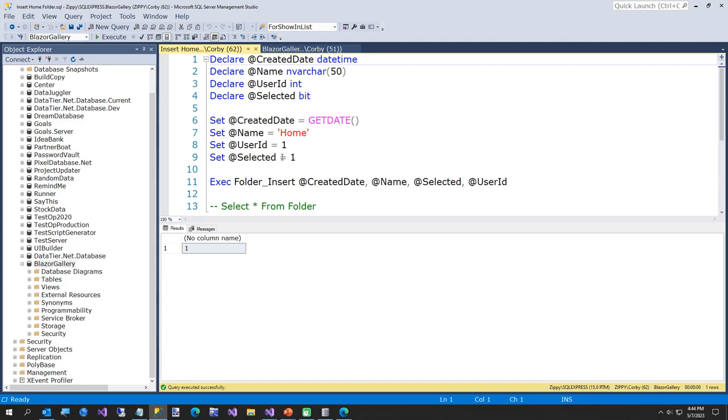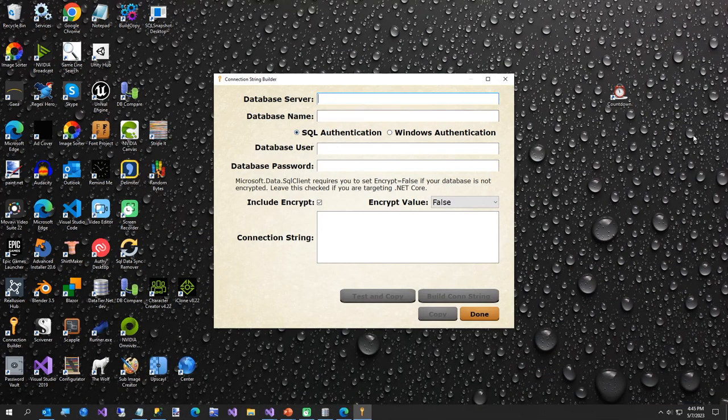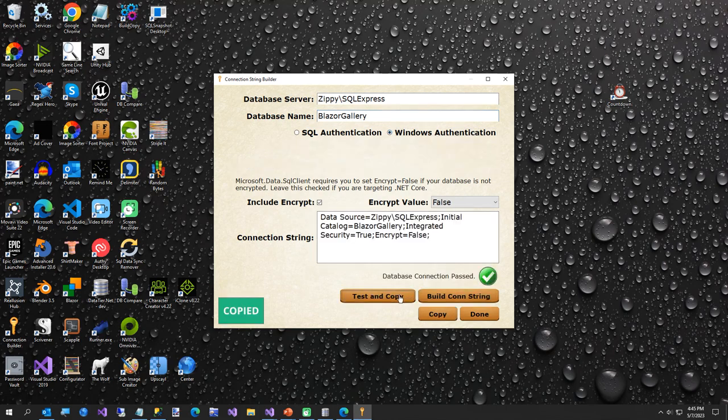And then there's one more thing you need to do. We need to set up the environment variable for our connection string. And when you install DataTier.net, you get this free app that's probably worth the price right there. And we're going to type in my server name again. There is a way to have it auto-load this, but I don't have it set so it doesn't show up, it doesn't install that way. But now I use environment variables and I can do that, but haven't done it yet. All right, and this is going to be Blazor Gallery. Windows authentication, test and copy.